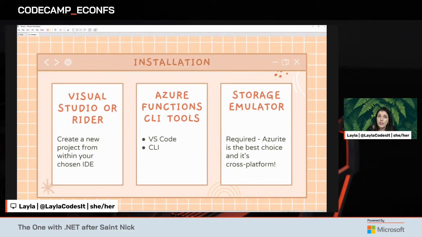You will need storage emulation. Now, remember I said that your function is stored in Azure Storage. When you develop locally, you'll need to emulate that. Now, with Visual Studio, you get the Azure Storage emulator, but if you are running on Mac or you're using VS Code, you're going to need to install one. And I recommend Azurite because Microsoft is phasing out the Azure Storage emulator and promoting Azurite. It's cross-platform and it does everything for you.